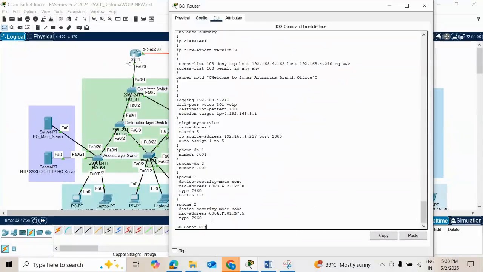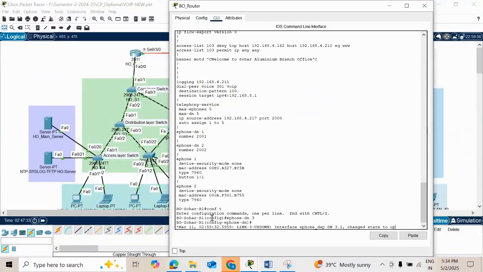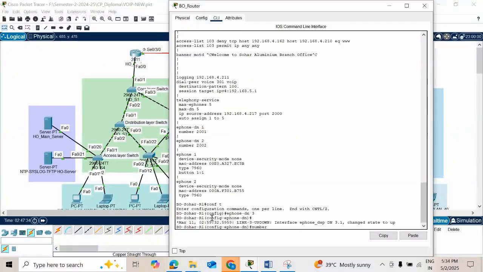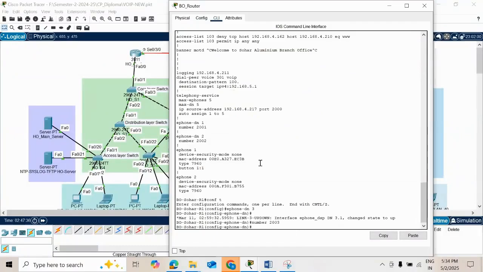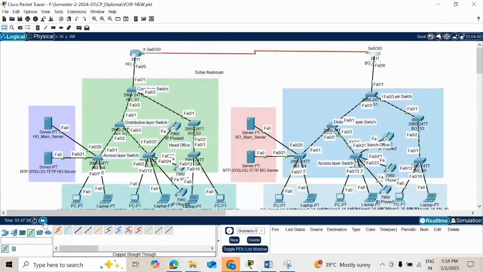How do we add? Go here, configure terminal. I'll go for ephone-dn, directory number 3. Number you want to put, what number? I am going to put 2003. Done. Do wr. Done. After that, fast forward. Now, after a few seconds, you can go and check this phone whether it has received a number or not.